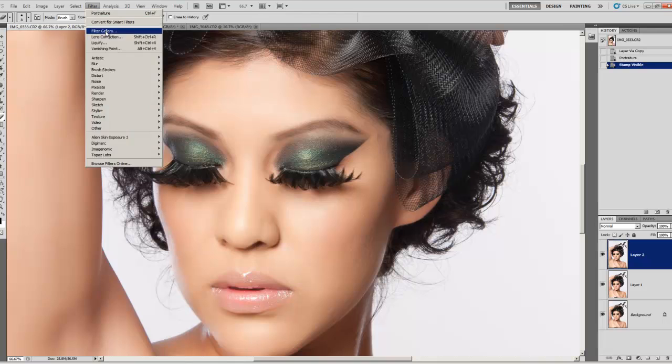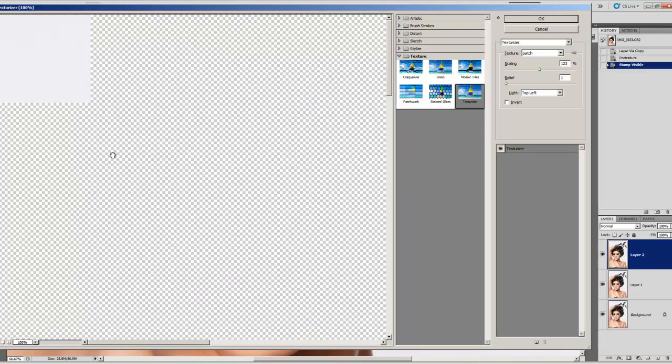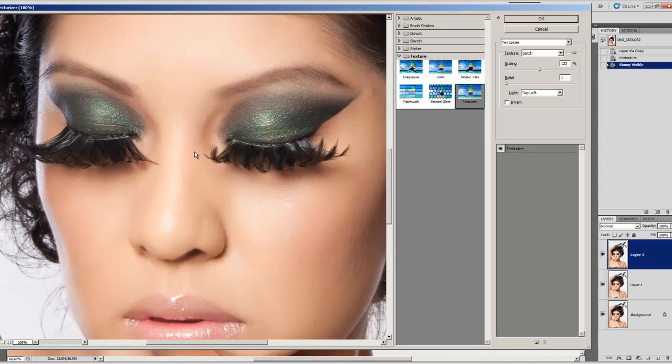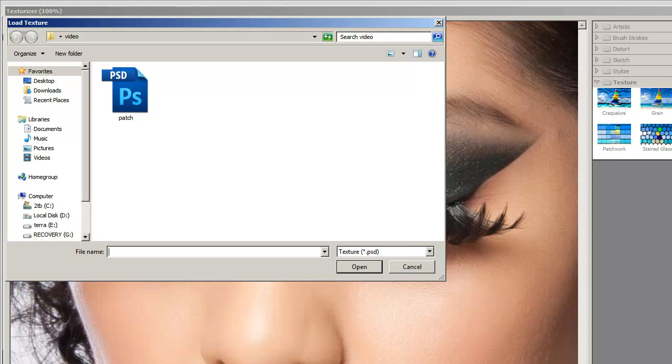But Filter, Texture, Texturizer. And what we're going to do is we're going to bring in a little bit more texture. What I did was I found an image that had a lot of texture in it that I liked, and I just made a little small block of that image. You just crop it to however big you want to make it, and then you make it a PSD, and that's what this is, PSD.